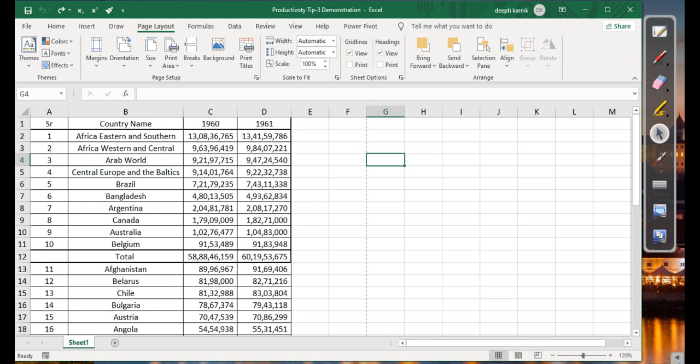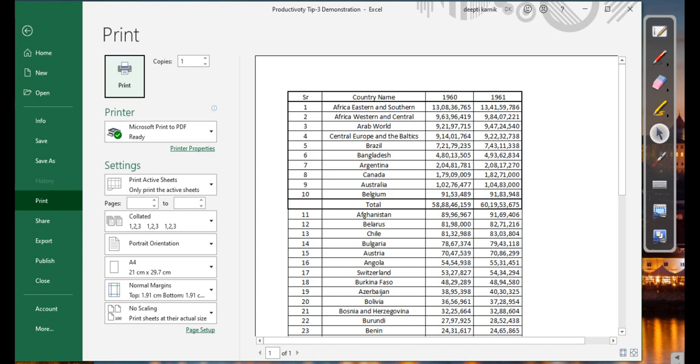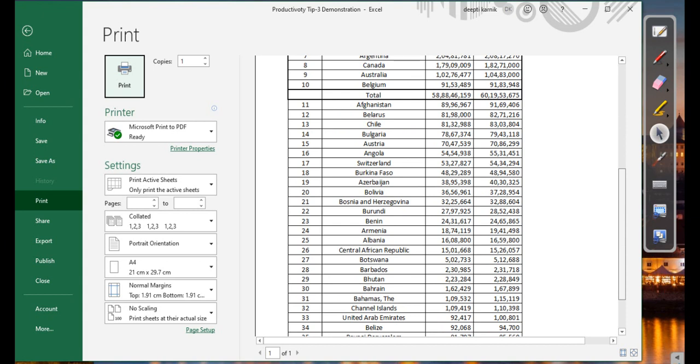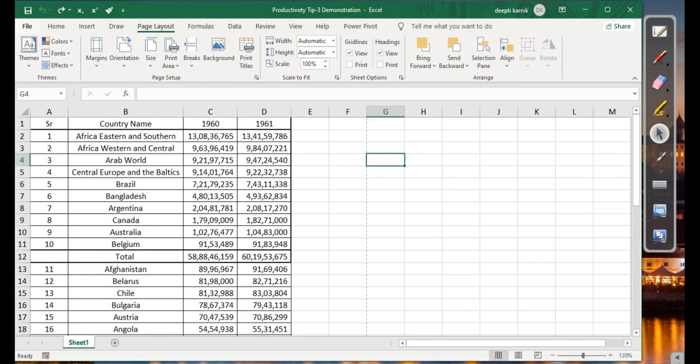Control P is the shortcut for taking the printout. You can see that in the preview the printout is of the total data which is present in that worksheet. So how can we do the printout of only that much amount of data?